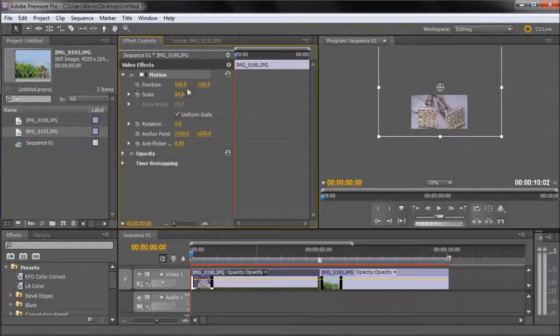What I'm going to do is make sure I'm at the beginning of my clip. Click on the stopwatch for position, and you'll see it adds a keyframe right there. And so what you want to do is make sure that your image is in the spot that you want it for this first spot.